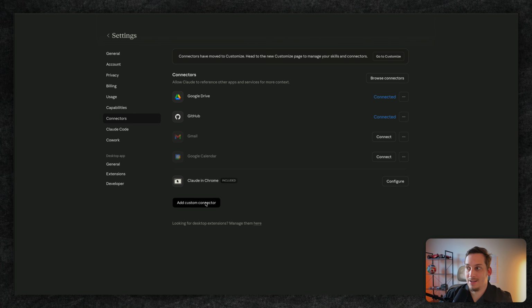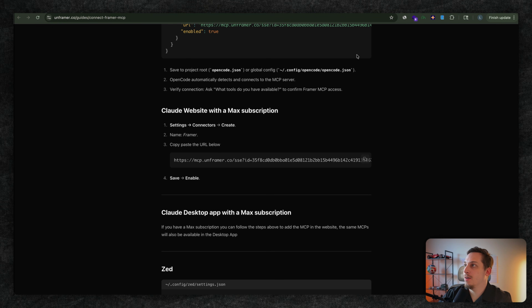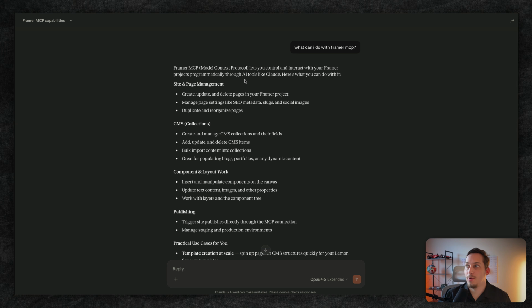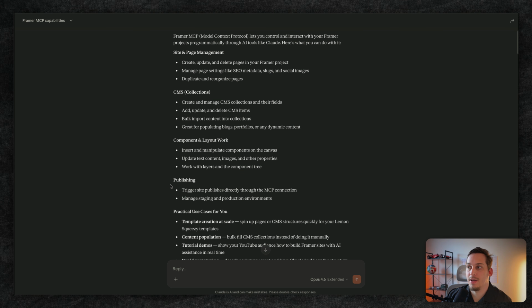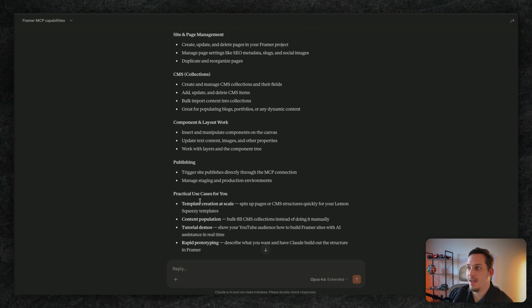We're going to click on add custom connector, type Framer, then go over here and paste that in, and click on add. One of the first things you can ask is, what can I do with Framer MCP? It says site and page management, CMS, component and layout work, publishing, practical use cases. So you can get a template and spin up pages or CMS structures.